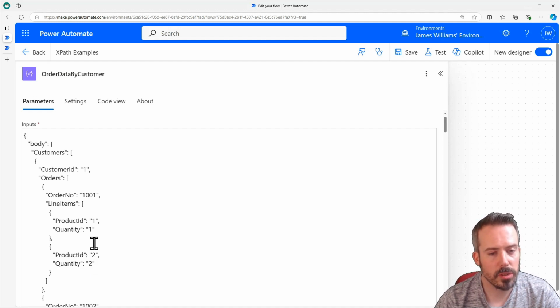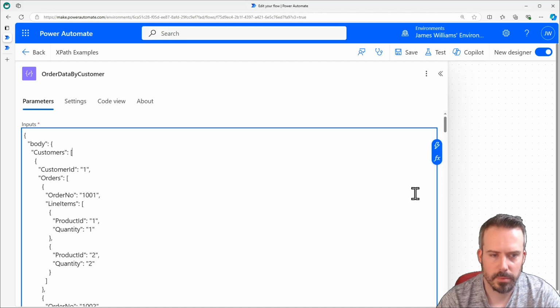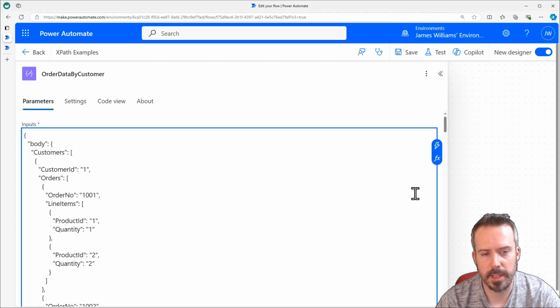And because we don't want to lose the context we were in, we don't want to lose what the customer ID was, we don't want to lose what the order ID was, we're going to have to not only return the array of line items, but also add those details into the line items objects. So we're going to do this as usual with a select action, which avoids the need for an apply to each loop and will keep our flow running nicely and efficiently.